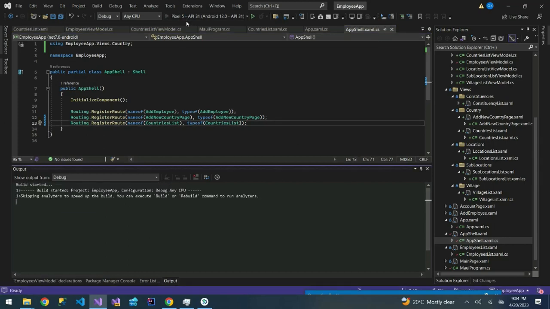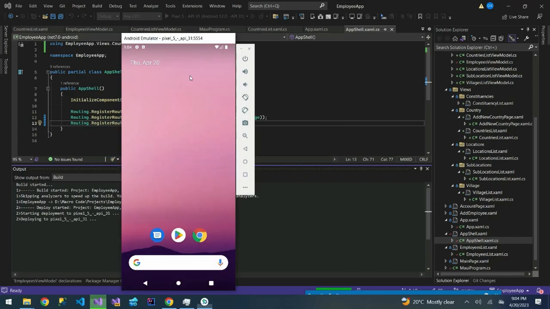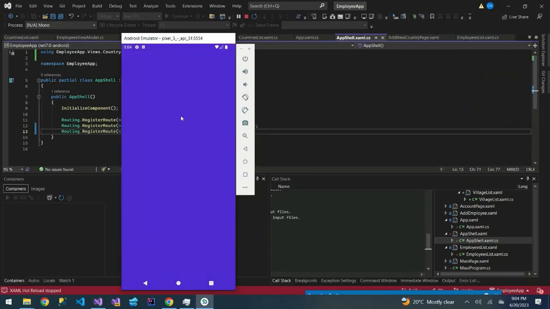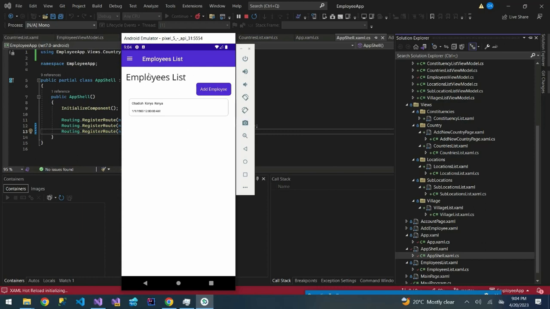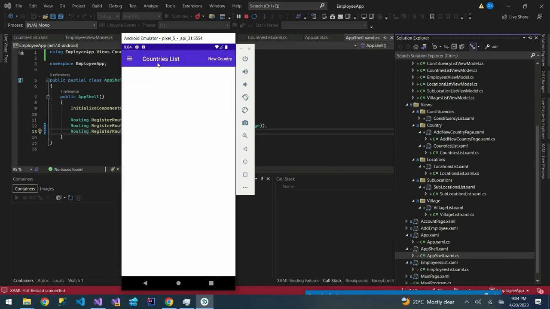So if we just run the app, our app is launching, then the new country button should launch and give us the add new country page from the list. That is what we are expecting to see from our button. So let's see. This is the employees. So countries, then if you add new country, you'll see the add new country page. It has actually navigated to the new country page. If you click the back button, it will take you to the countries list.